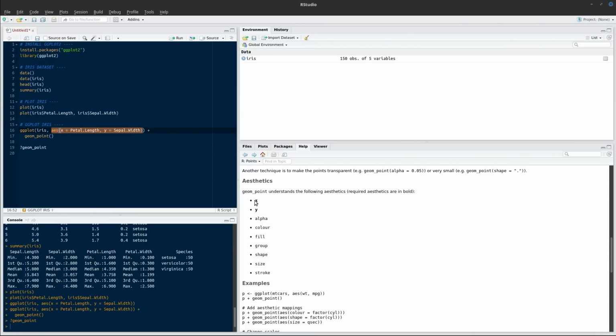And notice that these top two are in bold, X and Y. The reason is that these are obligate aesthetics. geom_point won't work unless you've supplied X and Y mappings, which of course makes sense because you can't draw a point on a graph unless you know both its X and Y position. And the rest of these aesthetics are not bold, and that's because these are optional aesthetics. You can supply them and geom_point will respond and reflect those mappings, but if you don't want to map them, then you don't have to.